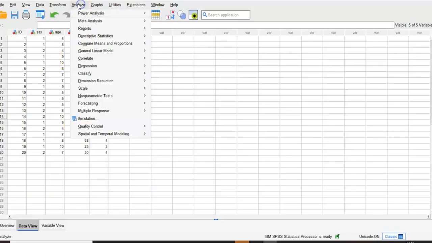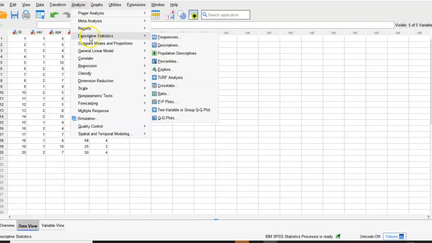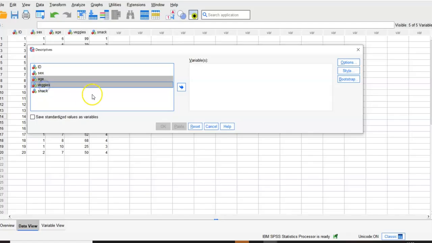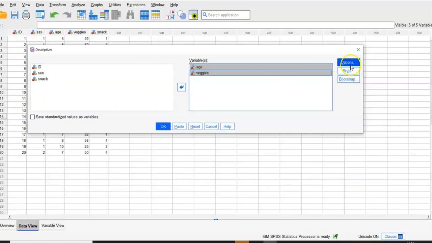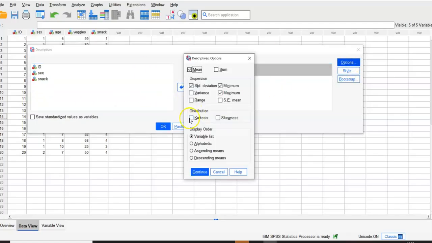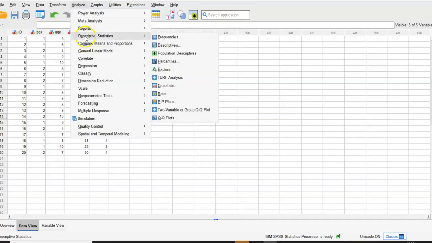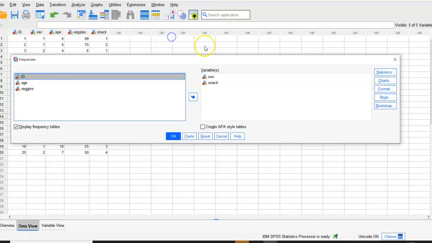So to obtain the frequency table, you can do the descriptive statistics and then descriptive. And then you can put the age and the veggies now, because they are continuous variables. And you will go to the options. Now you can see, okay, so this is the descriptive. Let's do it about the frequencies. So analyze, descriptive, and then the frequencies.